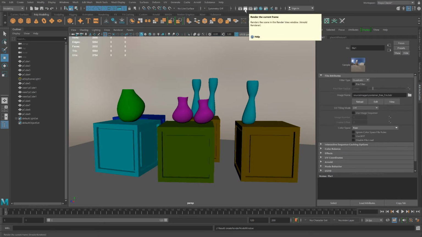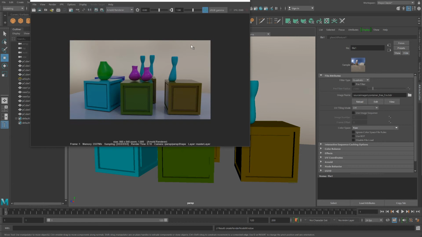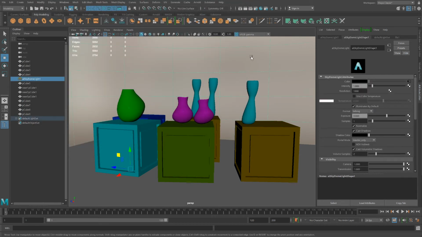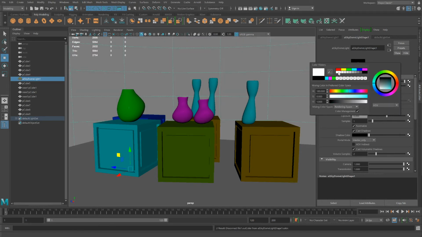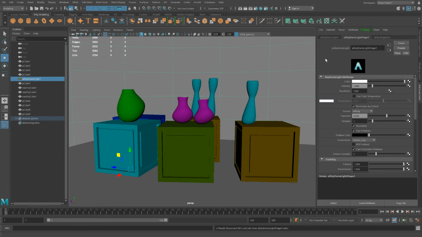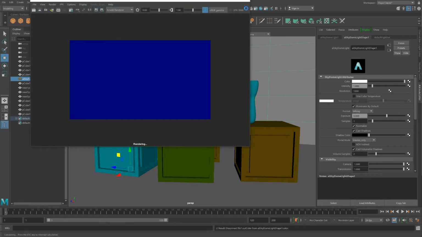And then click Render. If you don't want your HDR file connected anymore, click the Sky Dome again. Go to the color swatch, right click, and select Break Connection. And then pick a color for the color swatch. Sending it back to white. And hitting Render.